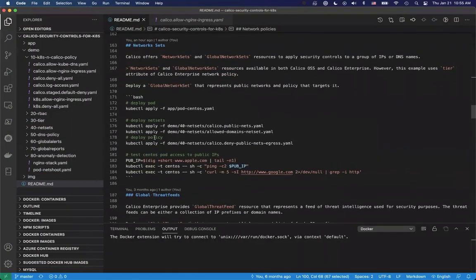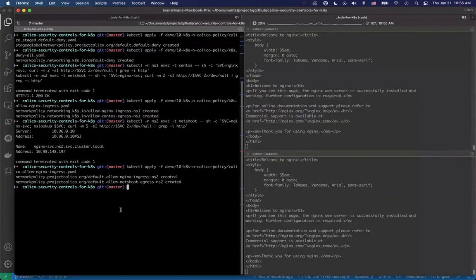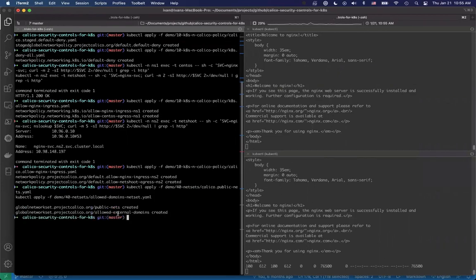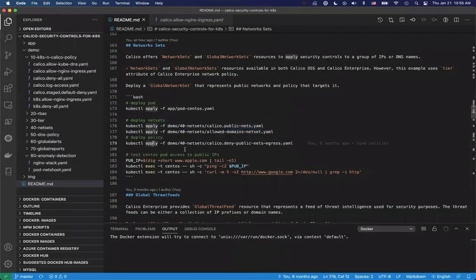So the network sets, another question that was in the chat. Network sets represent a list of IP blocks or domain names, where you can then decide and design how to manage access to a list of IP blocks or domains. Let's deploy a few and take a look at this. Okay, so there are public nets and there are allowed external domains network sets that I deployed.